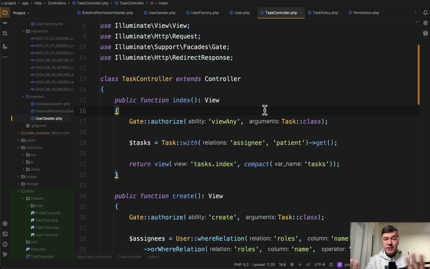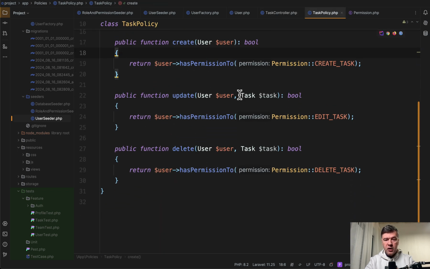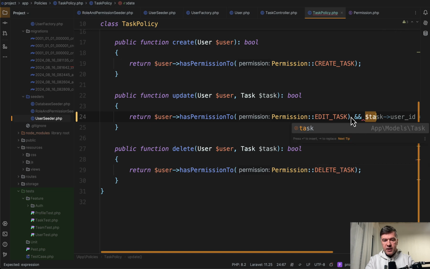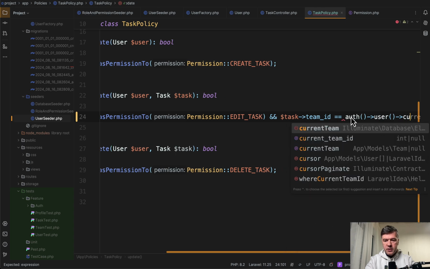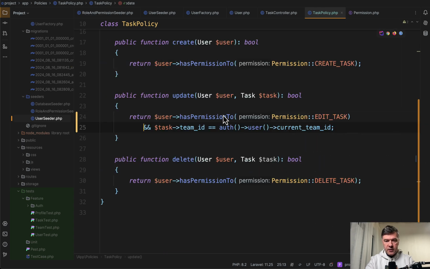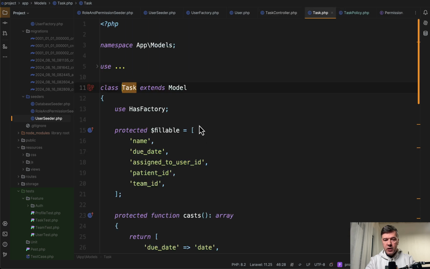And again, there are at least two options how to do that in Laravel. One of the options is to do that in the policy. So for example, we can update only our own team's task. So you can do user has permission to, and task team ID, for example, equals our own auth user current team ID, something like this. But in this project, we are relying on global scopes instead. In Eloquent, even before the permission, while doing the route model binding in this task, for example, in the edit task, before Gate::authorize, the task is resolved like this.